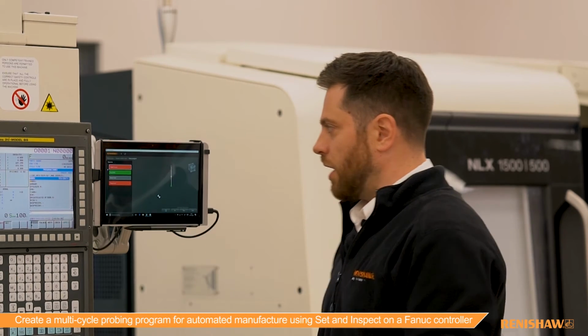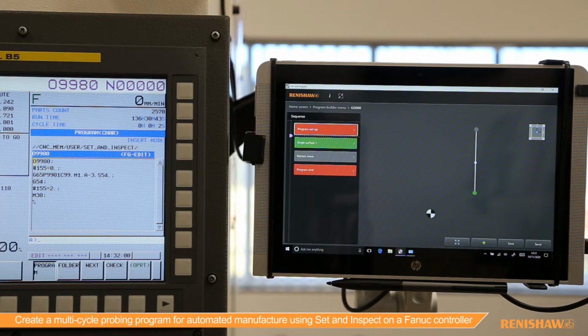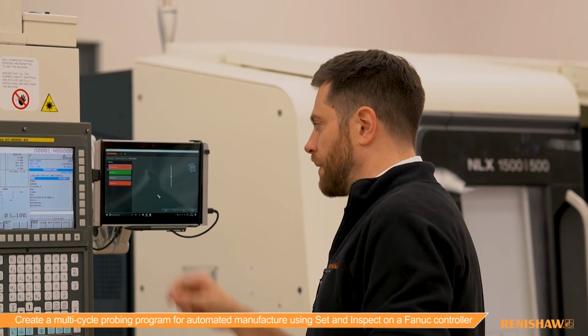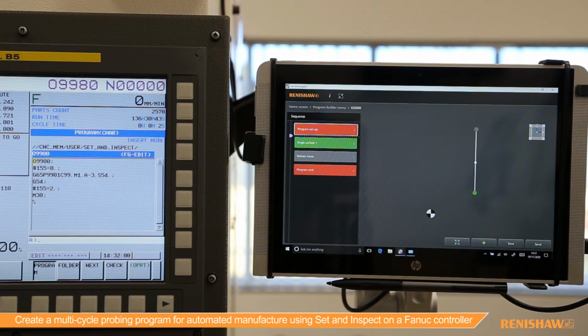So that now gives us our sequence where we can add things to our program. Yeah, I see you've got a probe path visualized there on the screen. Yeah, that's right. So we have this toolpath viewer here where we can see a very simplistic view of the probe path. On the left-hand side, this is our sequence. This is where we can add in new features.